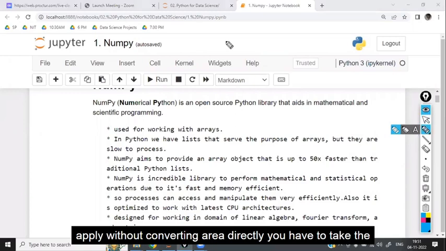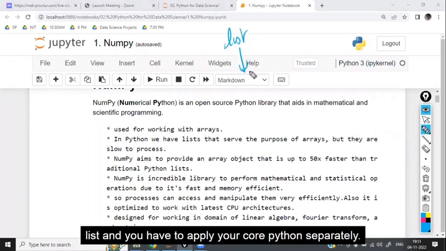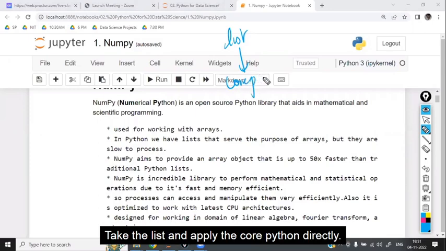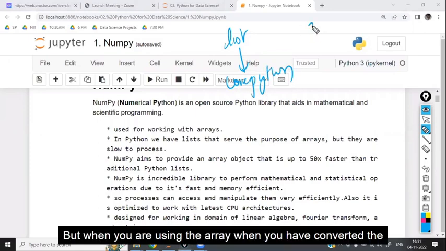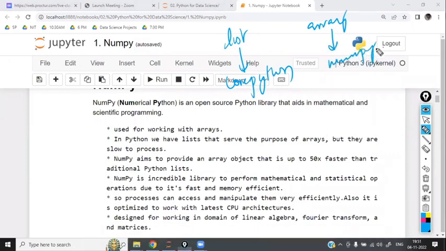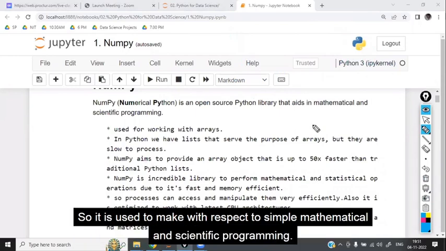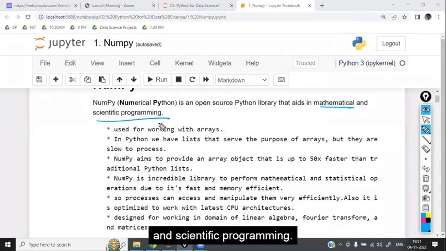Without converting to an array, you have to take the list and apply core Python separately. Take the list and apply core Python directly. But when you have converted to an array, work on NumPy. So it is used for simple mathematical and scientific programming.